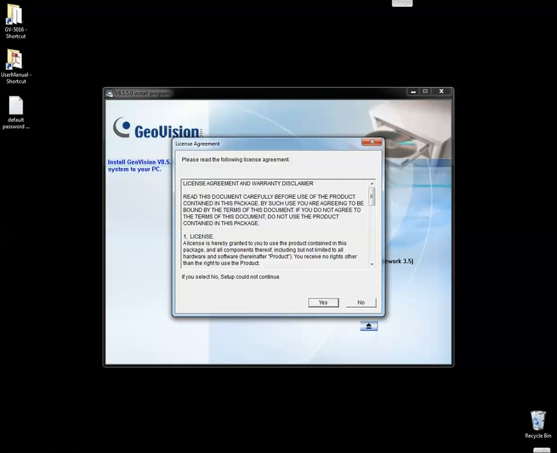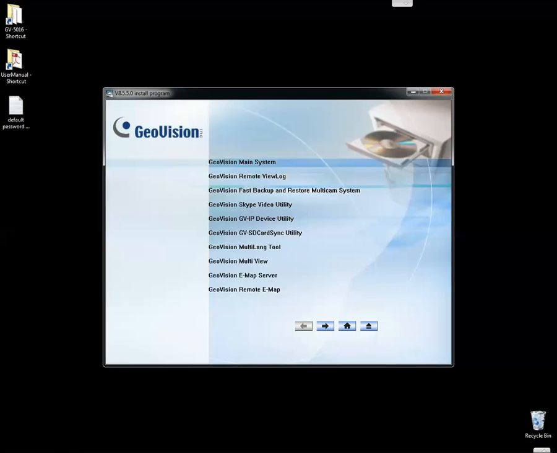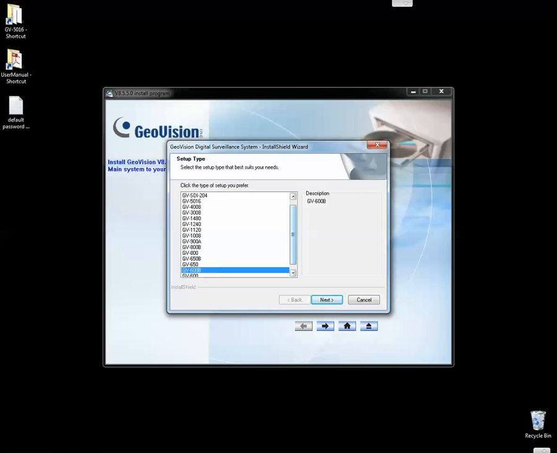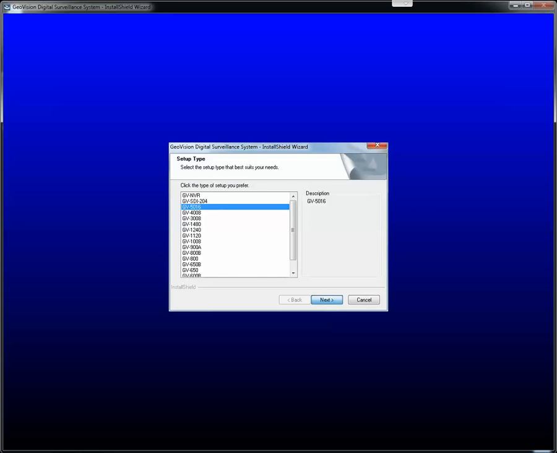It's going to have you agree to the licensing terms, and we're going to install the main system here at the top. Should install most, if not all, of these other utilities as well. Then you want to select your card type. We have a GV5016 card, so we're going to select that. Click next.